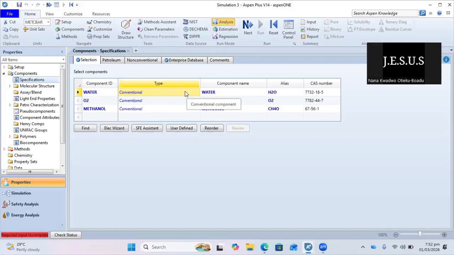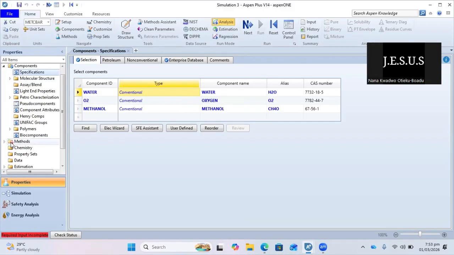So you can click on the next button at the top here, or you can come to the navigation pane, the properties pane, and then you would see methods. Now you notice something about the methods. You see that there's this red and white mark on it. The red and white mark means that something has not been completed or there's something missing that you need to fill in. Usually if you have that, Aspen will not allow you to run the simulation. So you need to fill up whatever is missing before you continue. So we can click on methods and then we can specify the property method.